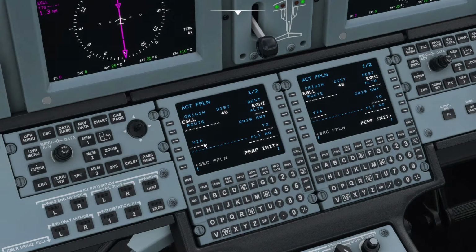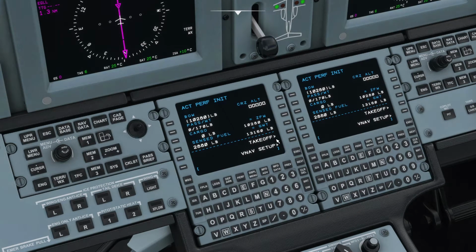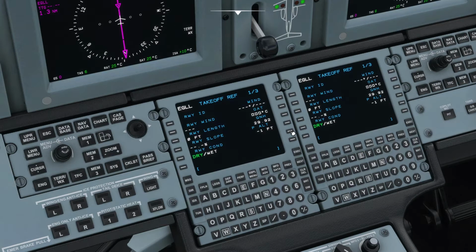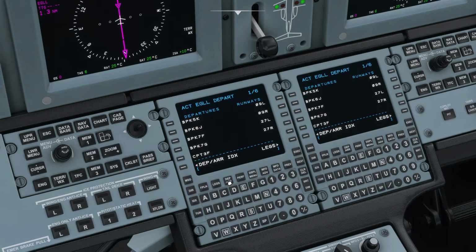We don't have to fill anything that's got hyphens. We can go straight to the performance initialization page and put in our cruising altitude, and we're just going to say 6,000 feet, which is the height of the exit of the standard instrument departure that I've chosen. Then we can go to takeoff on the next page. Outside air temperature is 25 degrees centigrade. I've already checked it. We don't need to fill in any of the rest, and that's pretty much it for the performance.